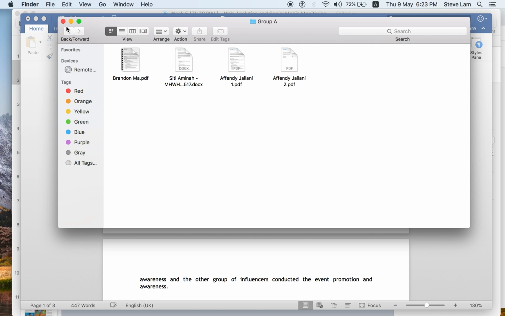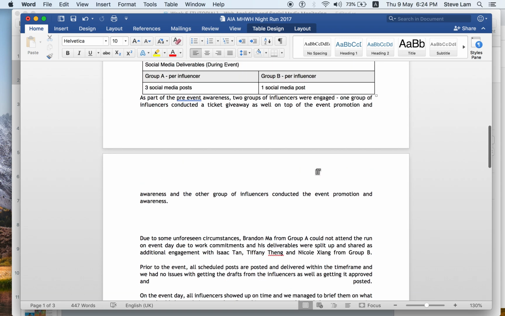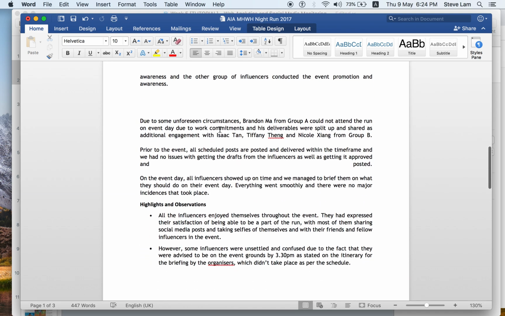So this is how we lock them down to make sure they do their work. But of course, if they post more than one, like for example group B, they posted like 10 or 20 posts, that's good. That's more than what we pay them for. All right, so blah blah blah, group A, group B.